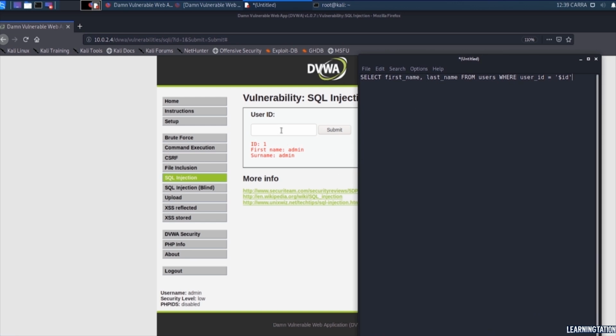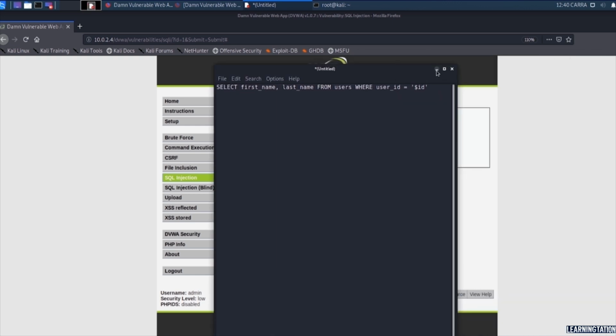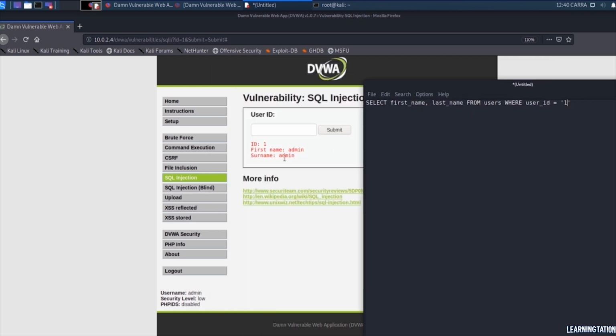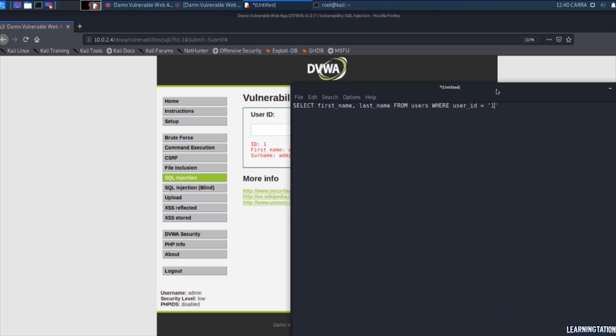Now you can see when I type 1 here, it will show this kind of result. Let's see, select first name, it will select first name, last name, it will select last name, from the users table, where user id is equal to 1. So whatever we are going to type, it will just go inside these apostrophes. Suppose I type 1 here, it will go inside these apostrophes and it will show the result.